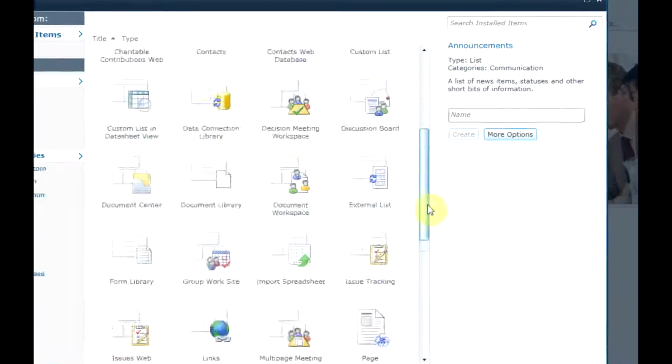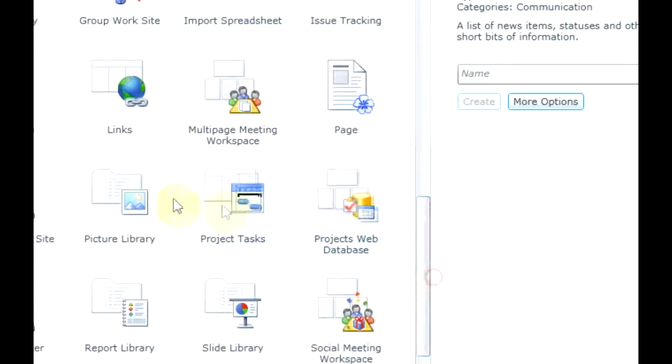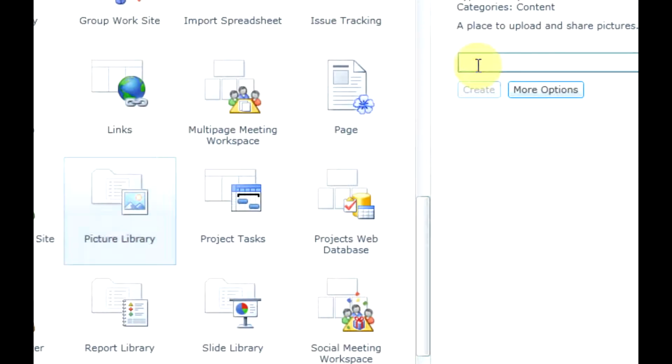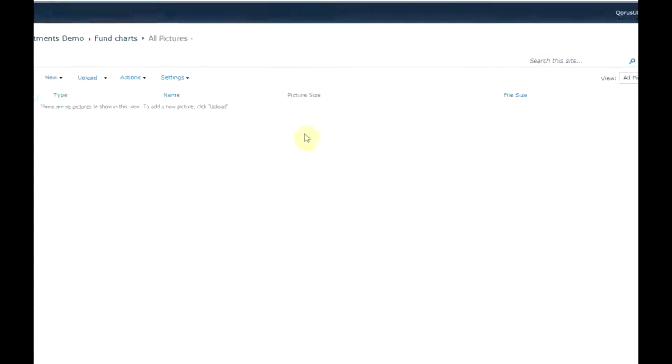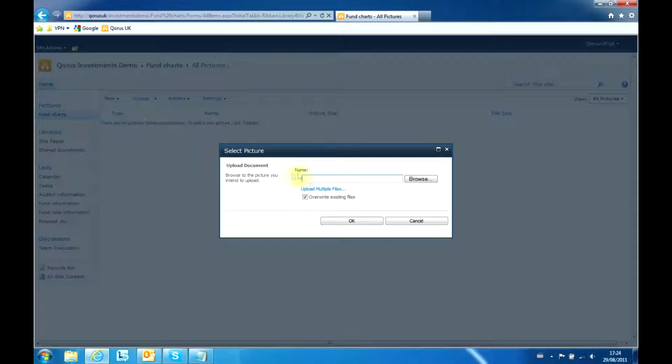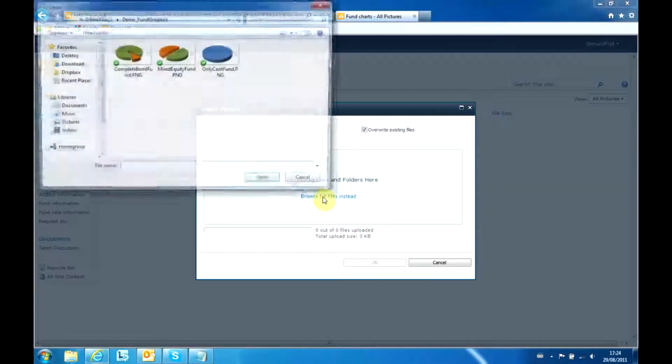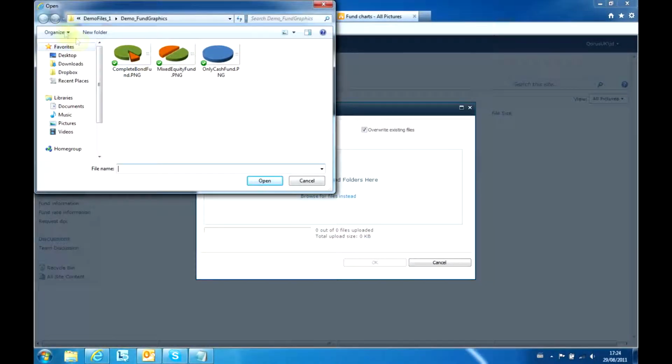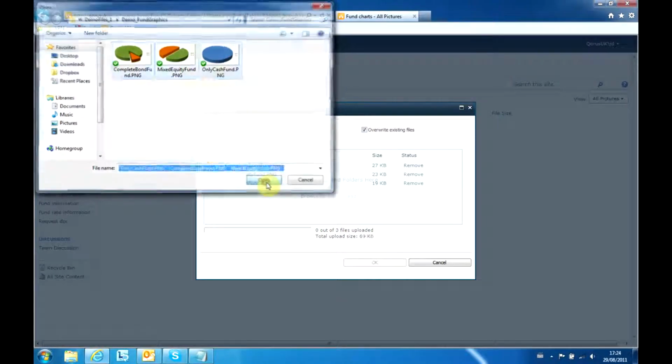Okay, we're adding a couple more bits and pieces. This time it's a picture library, and we're going to call this one Fund Charts. I click Upload and upload multiple, and I browse to the directory in the demo files that holds the pie charts. I'm highlighting all 3 and I'm going to import them.